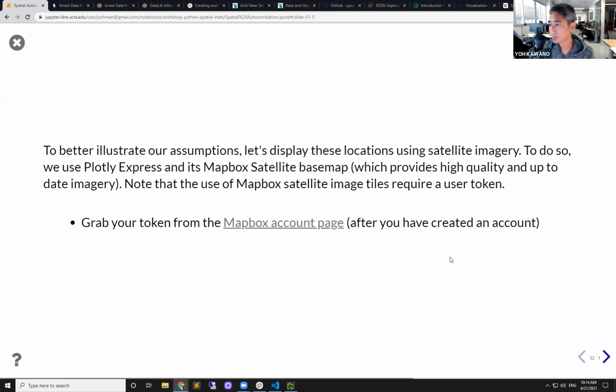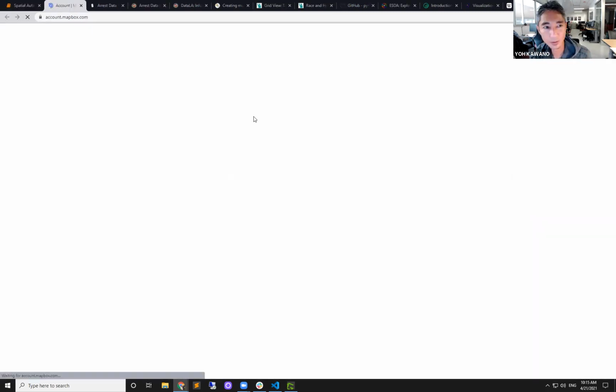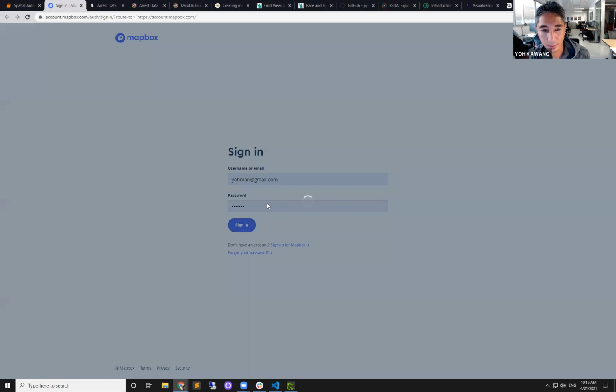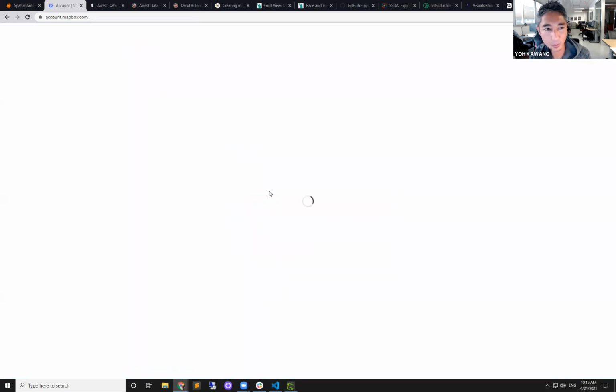So, just for reference, what I'm going to do next, you don't have to follow this part because it requires a Mapbox account. But if you have a Mapbox account, you can import satellite imagery. So I'm just going to go ahead and get my token. Again, you don't have to follow this part.